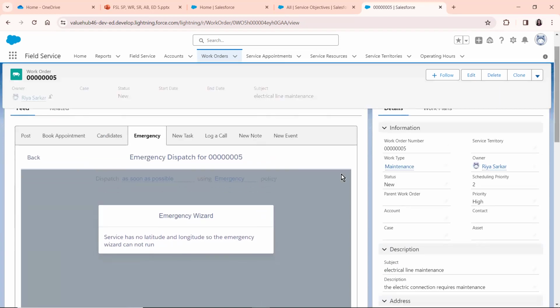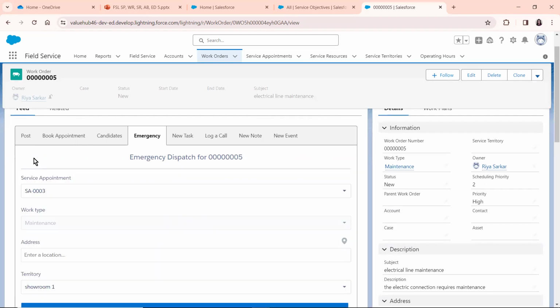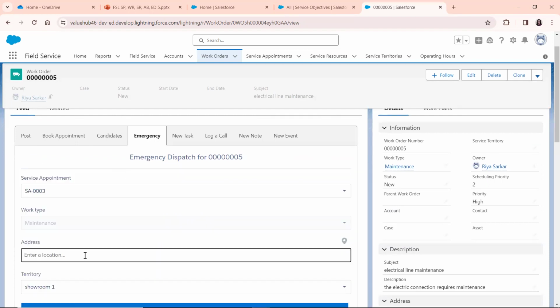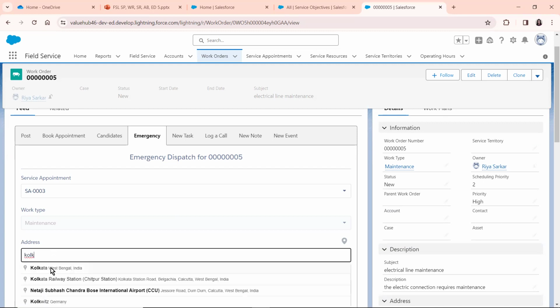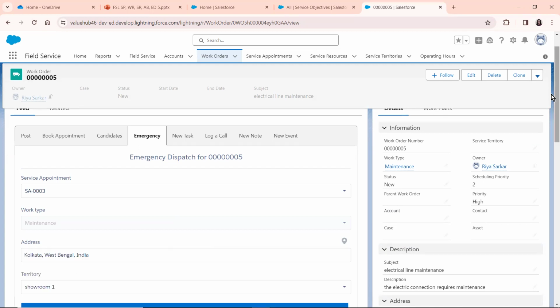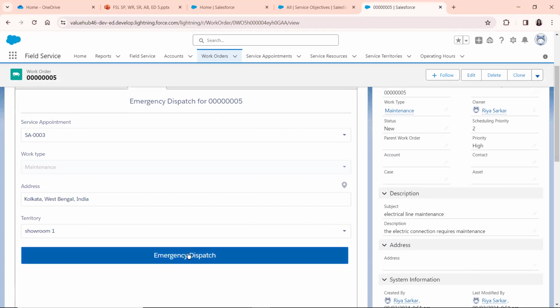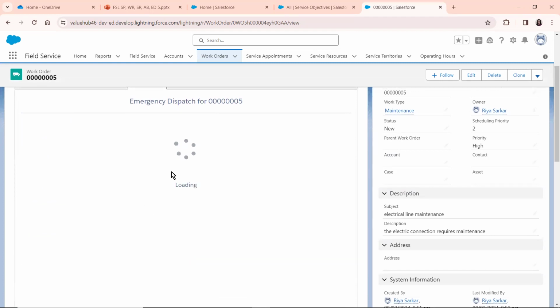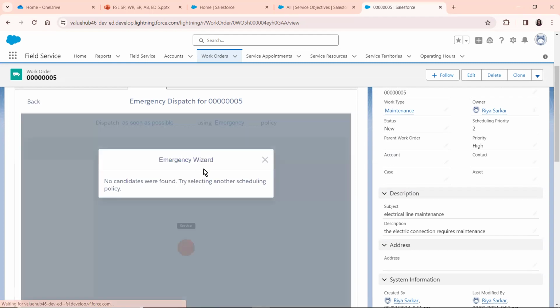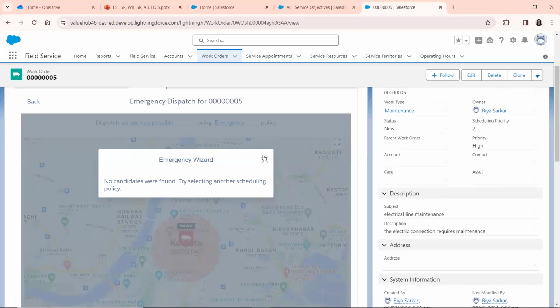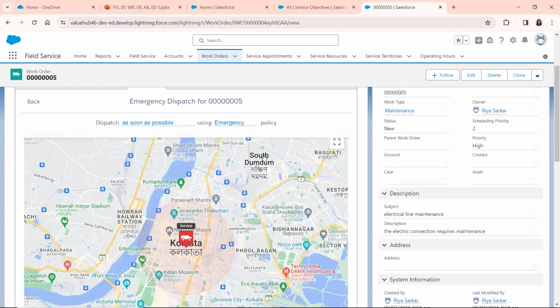So I'll put in an address and then do it again. Hold on, just to show it to you guys. I'll enter a location. Let's say I'm entering Kolkata from West Bengal, India, and I'm clicking on emergency dispatch. Let's see what happens. And as you can see, once again, like I said, this is a brand new org, so don't really get scared if you don't find anything.